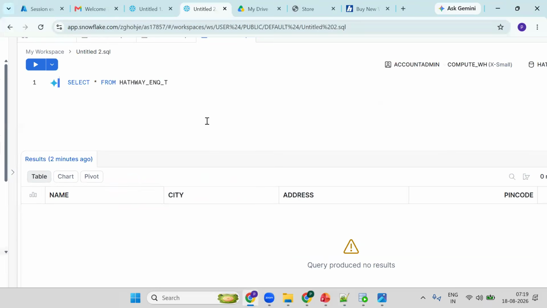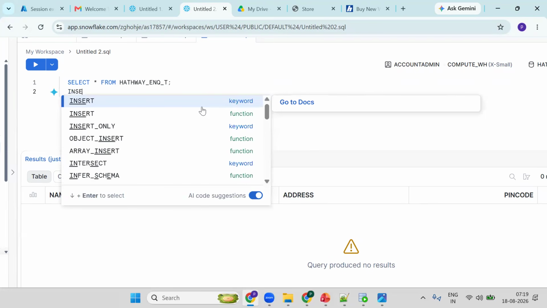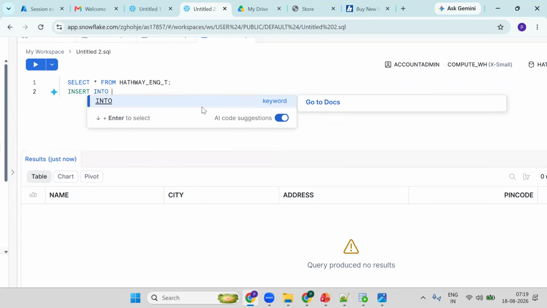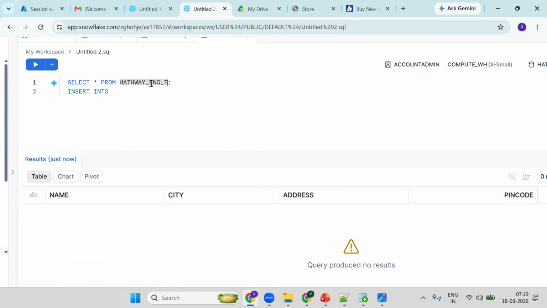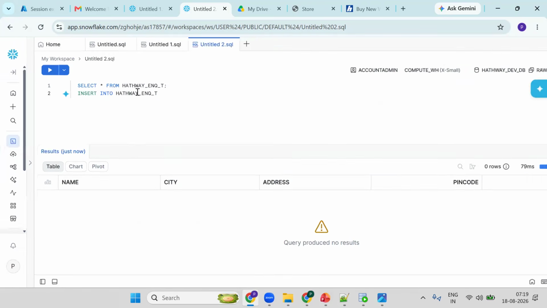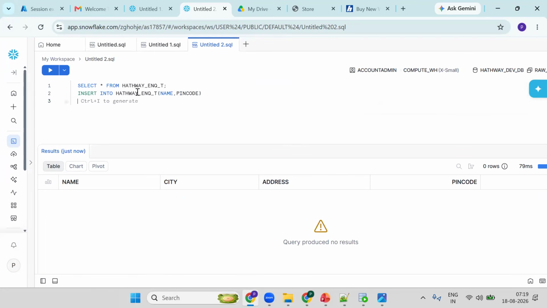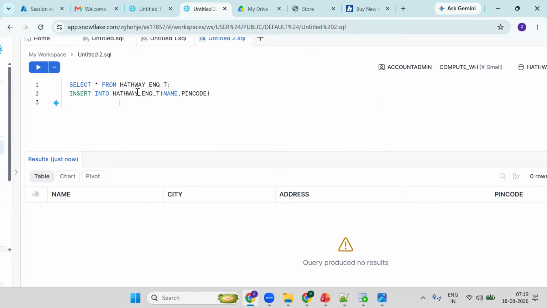Now I forgot my table name. Using show tables, we can get it. Listen carefully, this is important. Insert into the table name, Hathway, name, pin code. I'm trying to populate two columns, but with three values. Tell me, will it work?